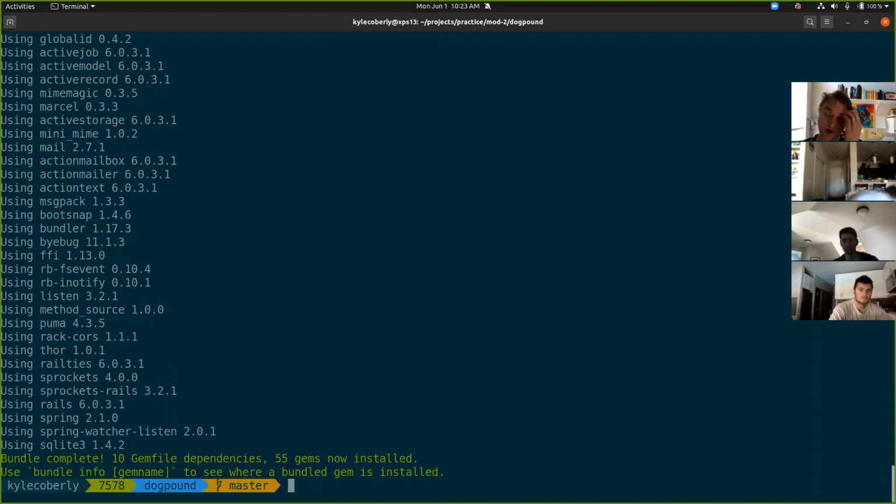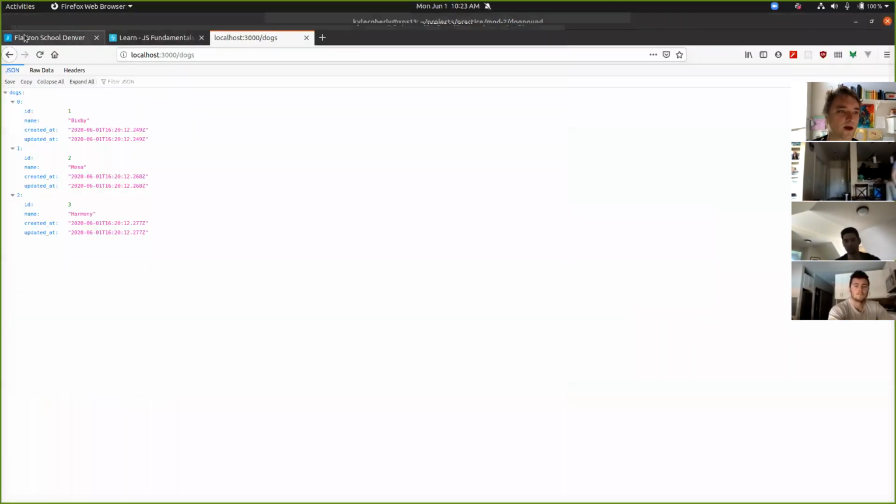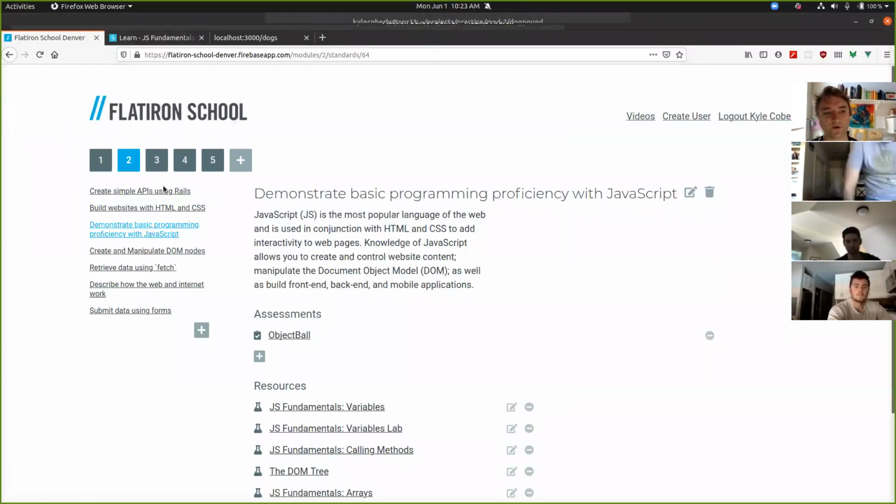So Ahmed's going to give you a run through at 1 o'clock on how to get started with this. Or no, you guys are at 11, I think. How to get started with Rails. But this is what that first standard looks like. Creating simple APIs using Rails. So you should be able to talk about controllers and models and know what some of those folders are and what some of those commands do and that kind of stuff.